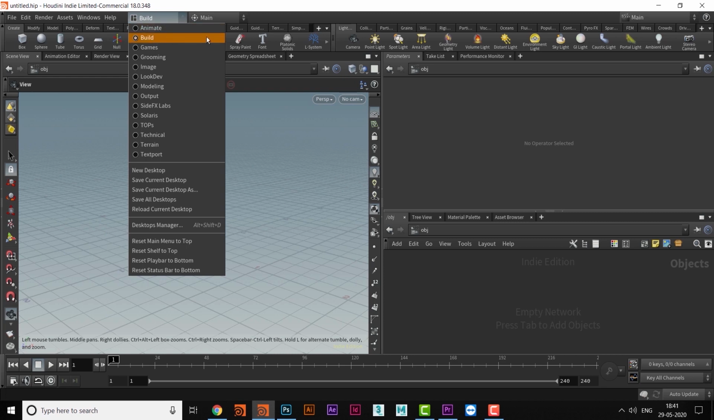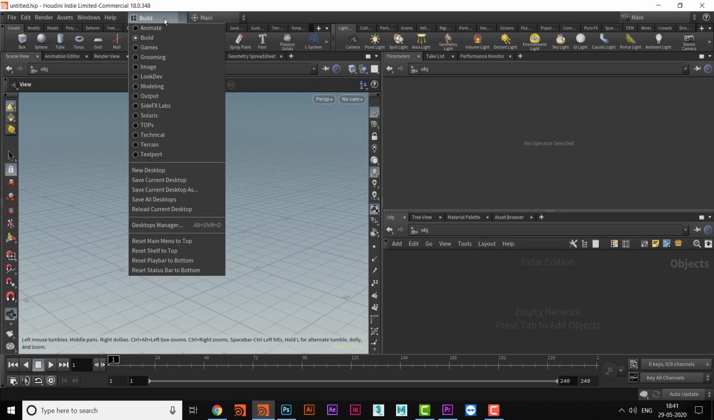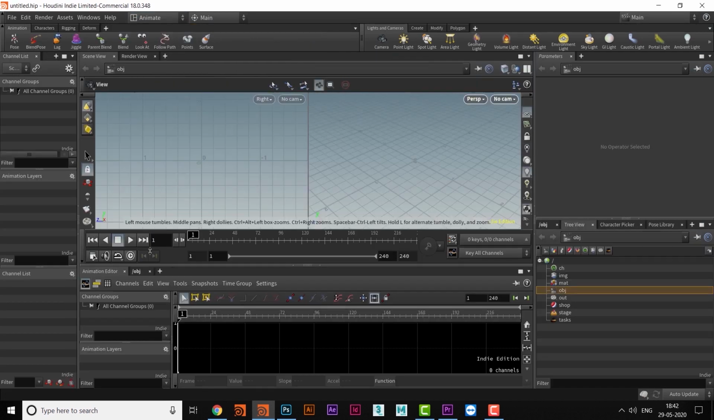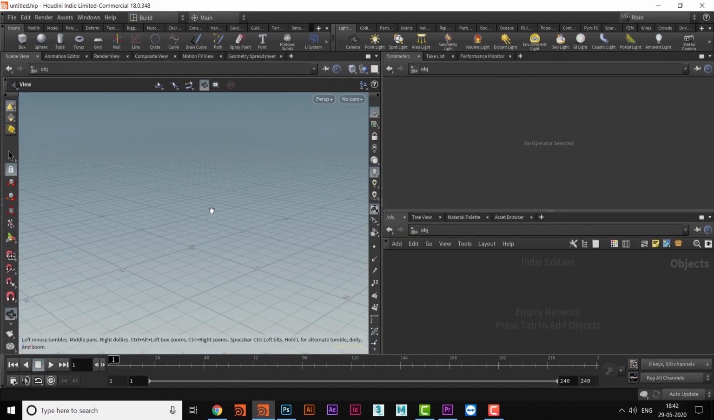By default we get the build layout. But if you are an animator and you want to change it for animation, then you can click here and go to the animate layout. In the same manner you can click on some other ones, but by default we are given the build one. You can also create your own layout, but I think this is the most comfortable one. So that is the menu part.